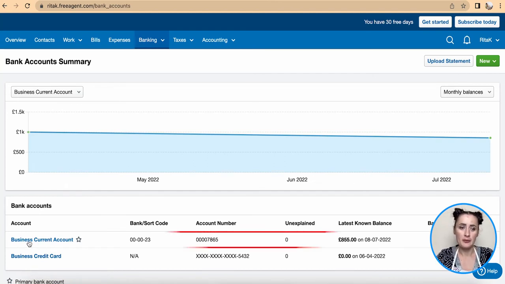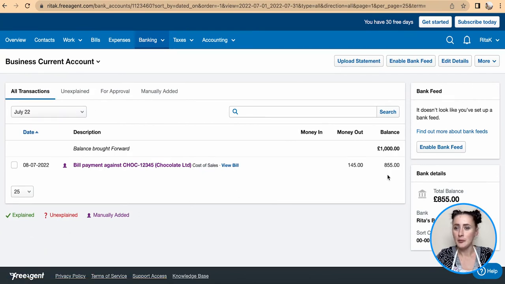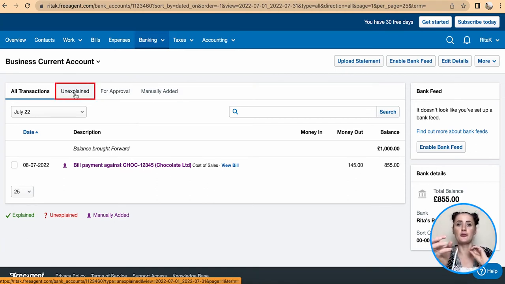For example, when I click on business current account, I can enable bank feeds by clicking on this button and linking to my bank, and all transactions will be pulled through and show up here. Then you will have an option to approve, mark for approval, manually add it, or mark as unexplained. So you filter all transactions by reviewing them one by one.